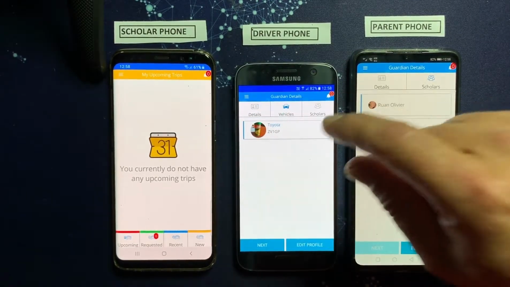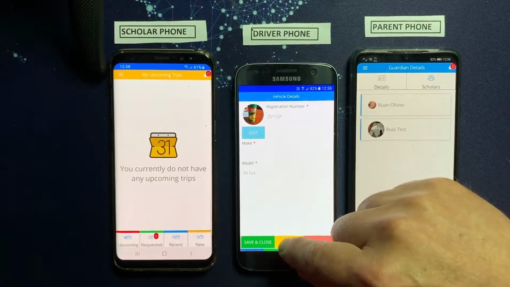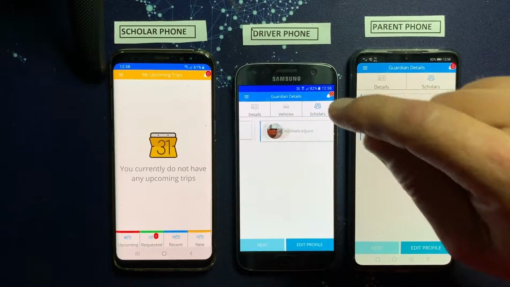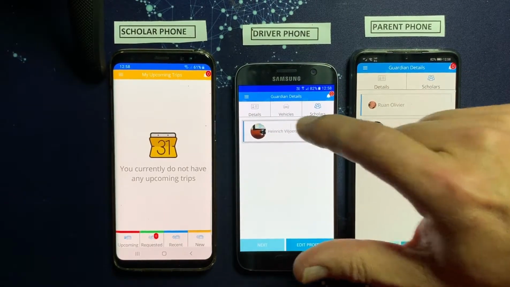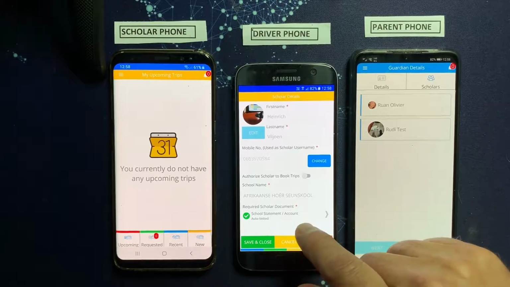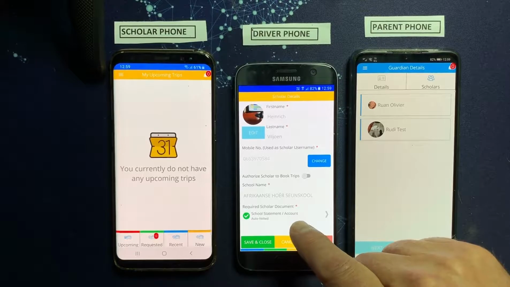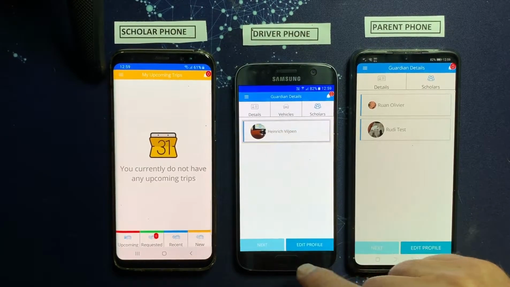You fill in details of your particular vehicle, a profile pic, the make and model of your vehicle, and then with your scholar, as proof that you still have a scholar at school, you additionally will have to scan in a statement of your school from that scholar. For teachers who want to become drivers, they will have to scan in the SACT certificate.